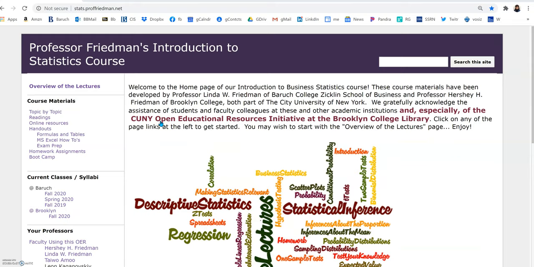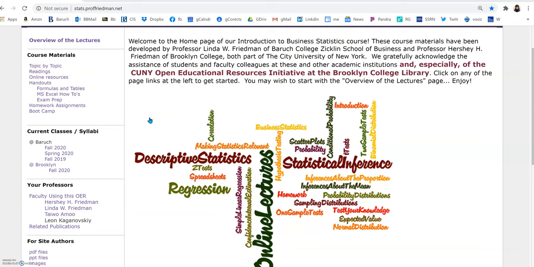You may be using it as part of a course. You may be using it on your own, because you want to learn statistics or even refresh your knowledge of statistics.